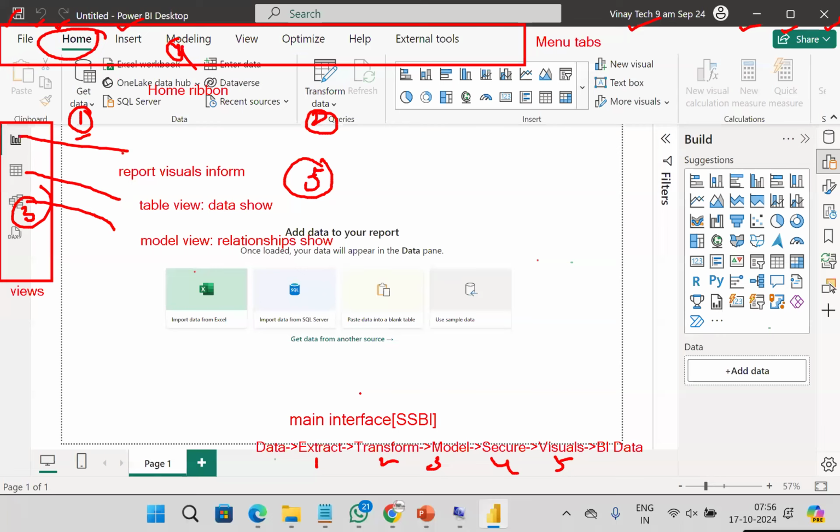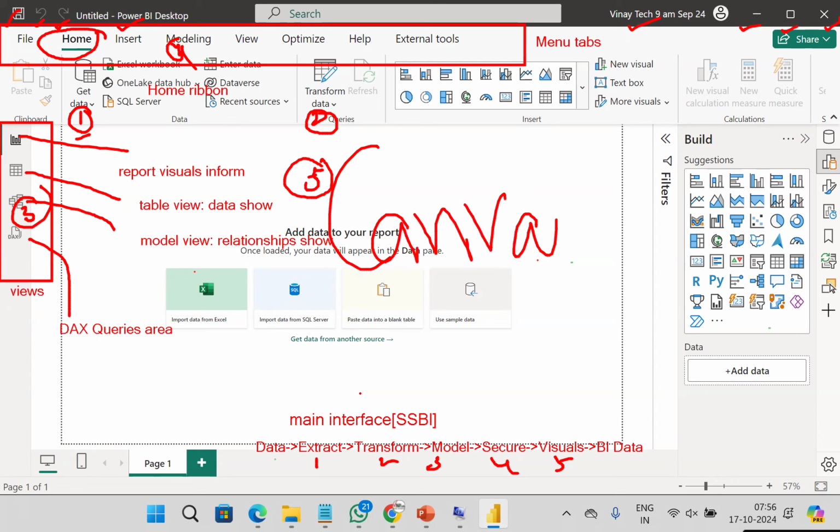So if you want to see visuals, go to this. Data you want to see, go to this. Relationships you want to see, go to this. And DAX queries you want to run, go to this area, the DAX queries area. And this is called the report canvas, the main report design area.